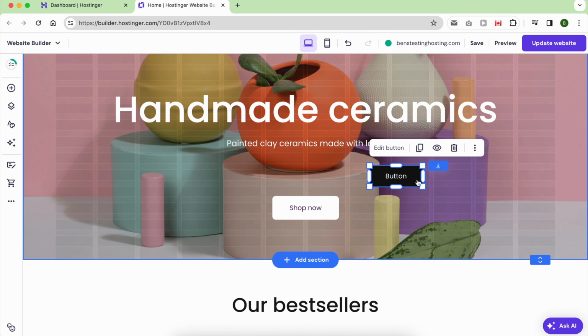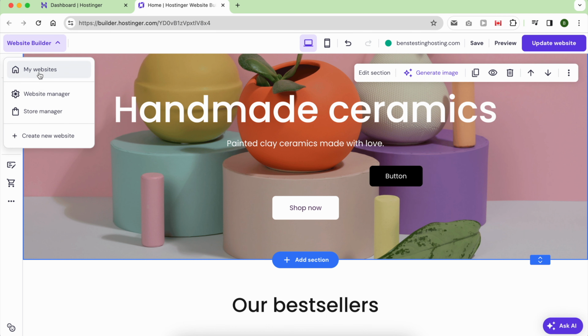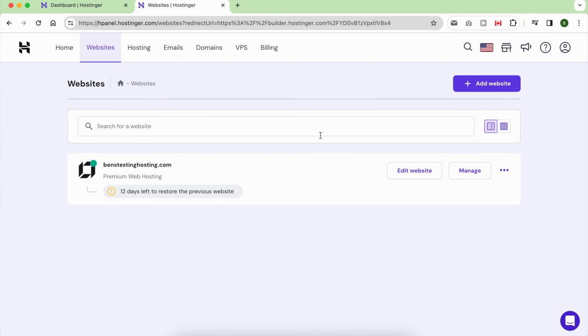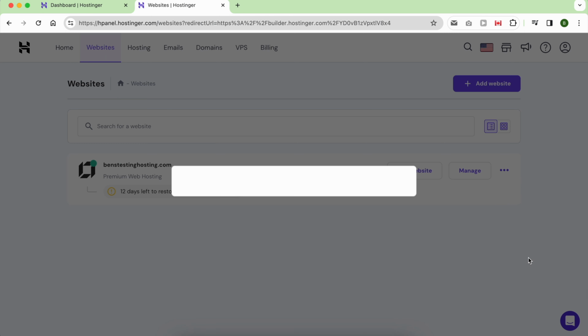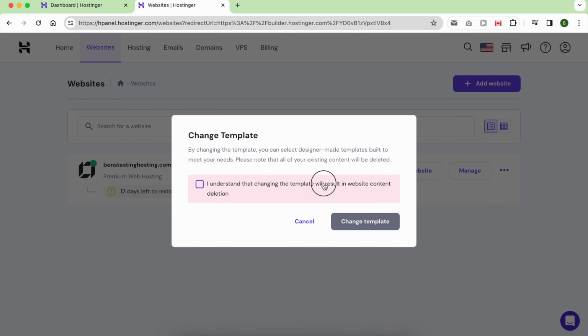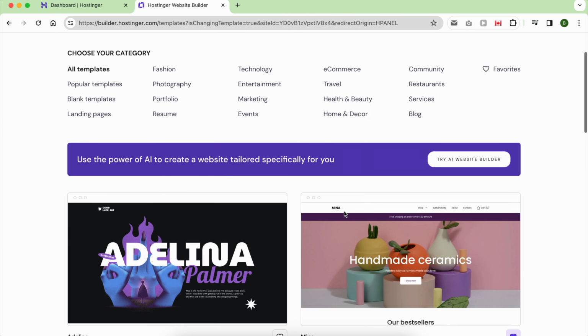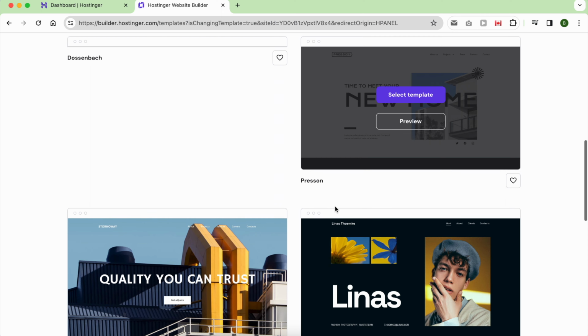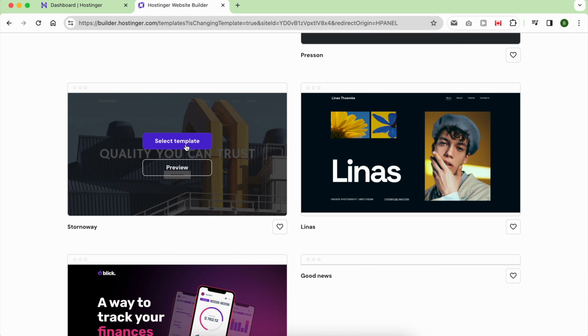If you wish to change the template, navigate to Website Manager, click on the three dots next to your website, and then select Change Template. It's important to note that any work done on the previous template will not transfer to the new one. However, you can always revert back to the previous template along with its associated work using the backups.